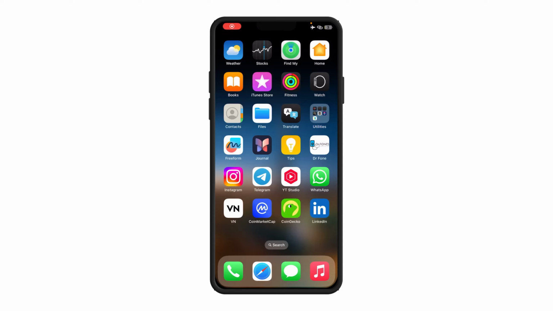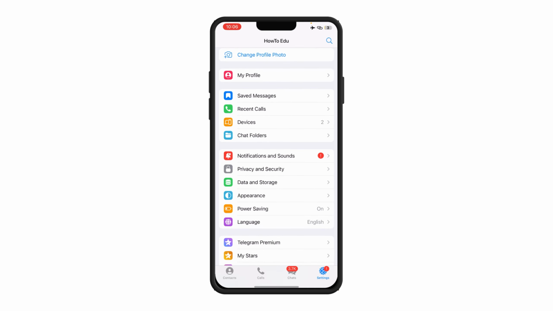How to add email to my Telegram account. In this video, I'm going to show you how you can do that. Open up your Telegram, click on the settings. Once I've clicked on the settings, this is going to come out, right?